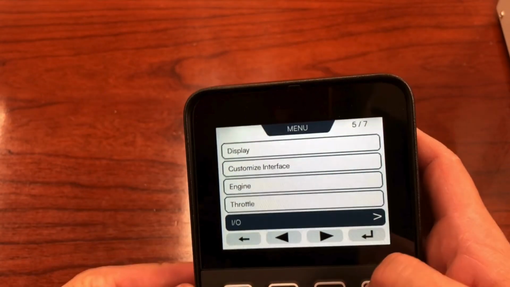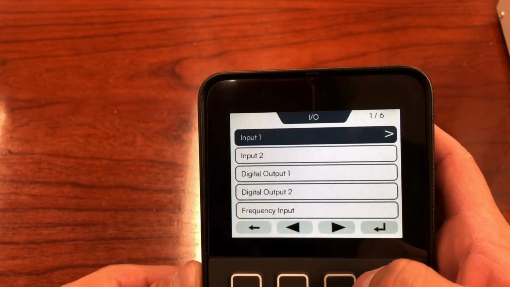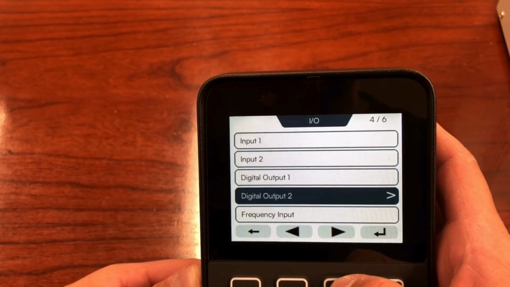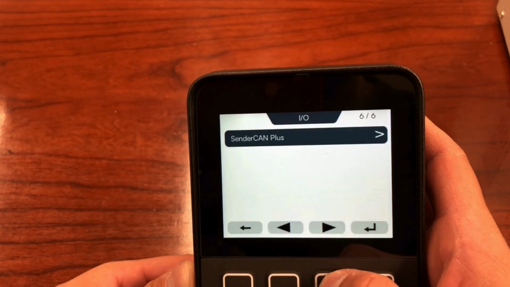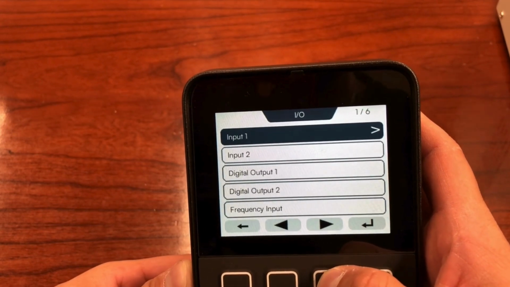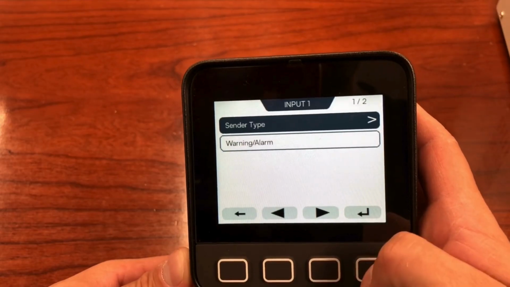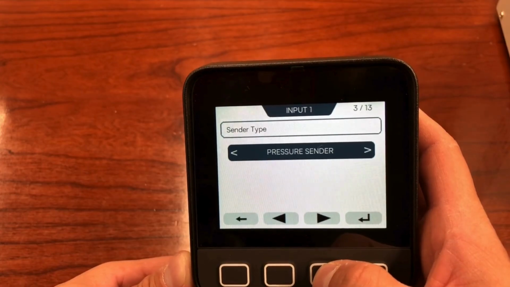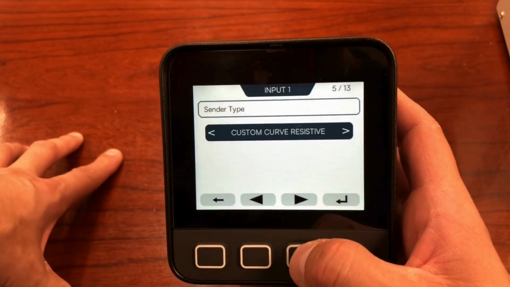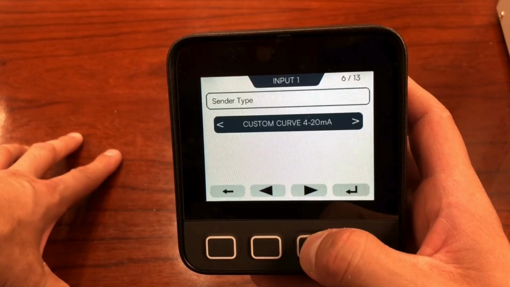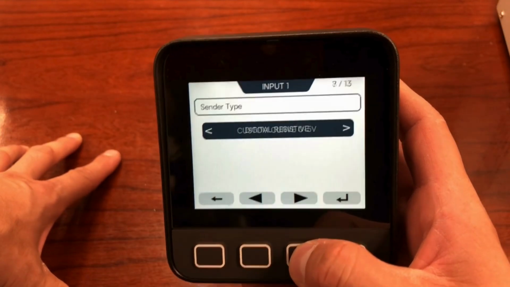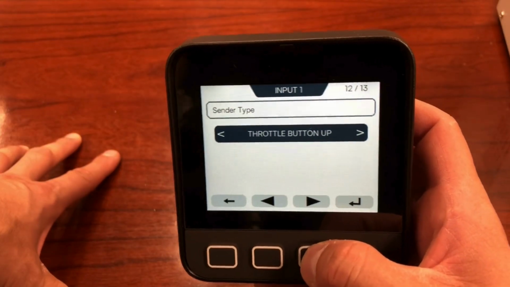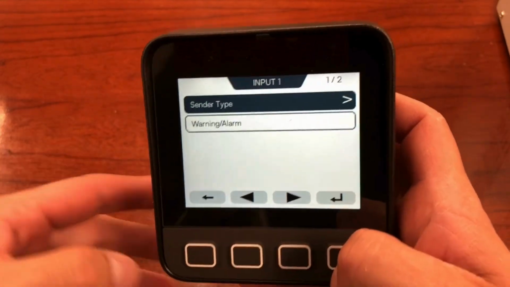Okay, let's go into the IO settings. This is where all the versatility happens right here. You have your input 1, input 2, digital output 1, digital output 2, your frequency input, and your sender CAN plus. So for input 1, we would change your sender type. If you're using a temperature sender, or any type of senders, pressure sender, fuel level sender, custom curve resistive, 4 to 20 milliamp senders, 0 to 5 volt senders, digital resistors. This is where all the versatility happens. You have a lot of different options to choose from on these inputs.